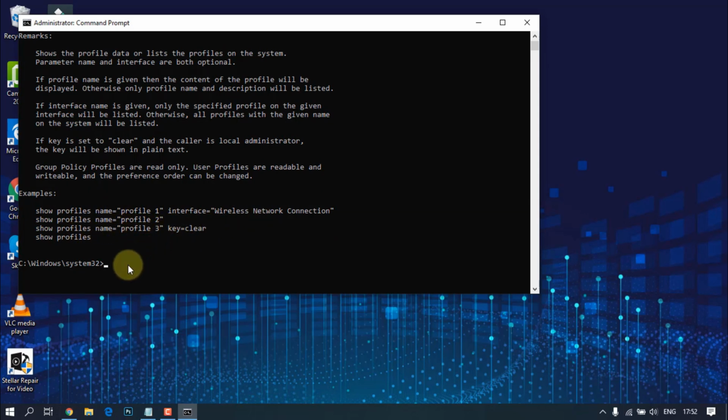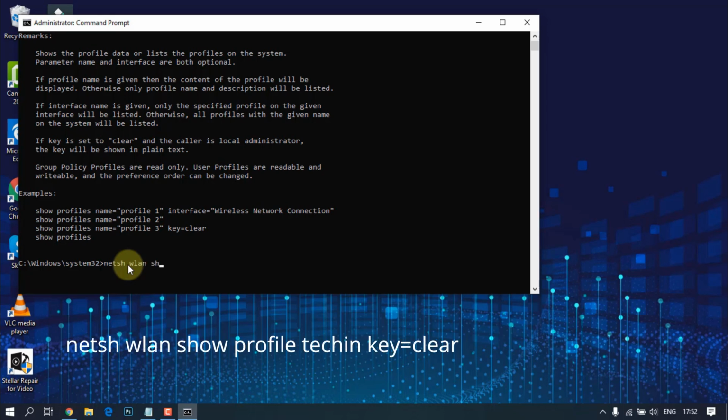To show the Wi-Fi password of a wireless network, type netsh wlan show profile TechIN key equals clear.